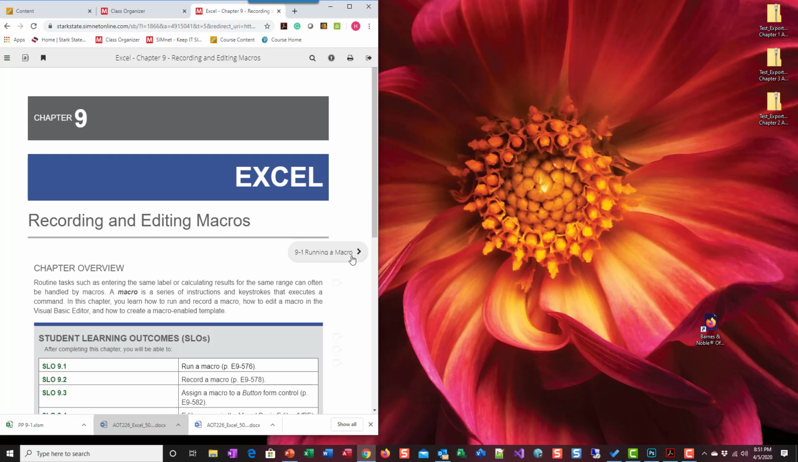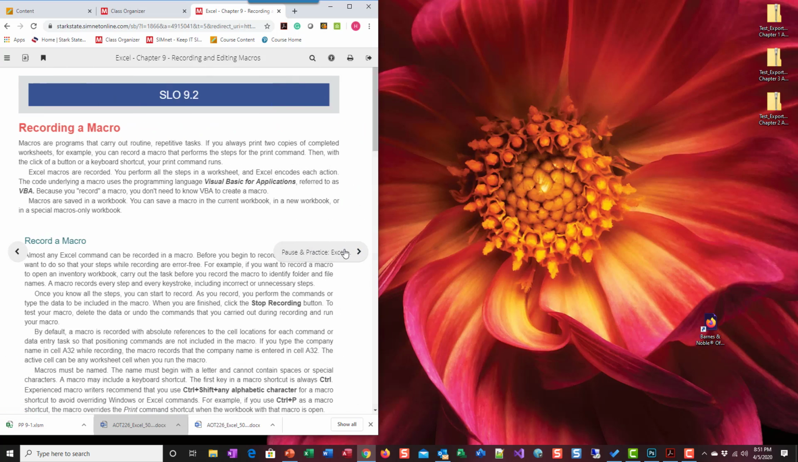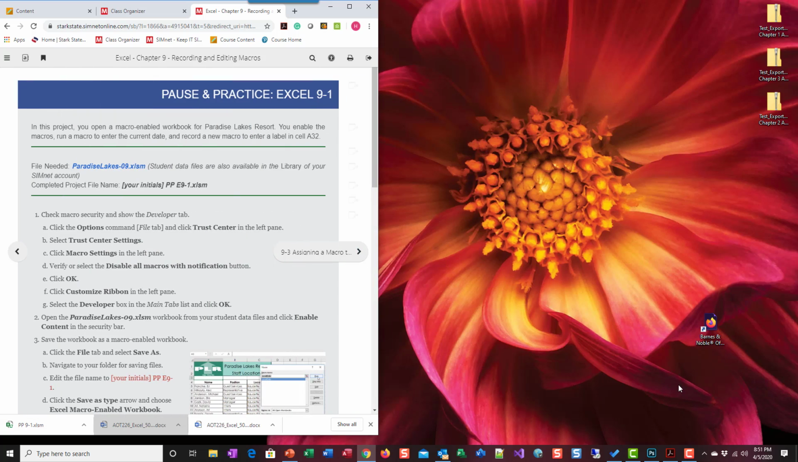Okay, so this chapter is all about macros. Macros are just recordings of your steps. That's the start of them. They can turn into something very large, and you can turn them into actual Visual Basic for Applications programs, but we're just doing macros in terms of recording our keystrokes, and so we can use it to automate repetitive tasks.